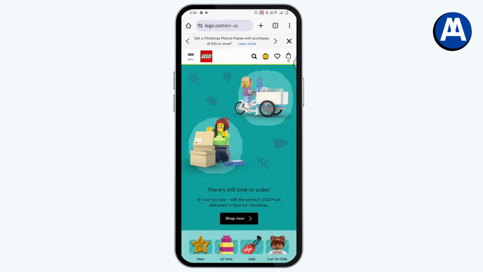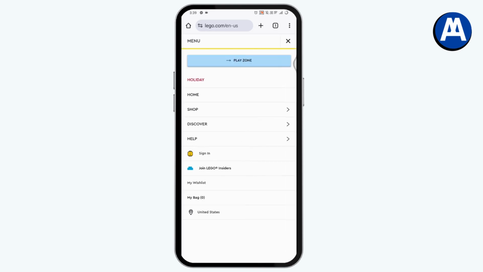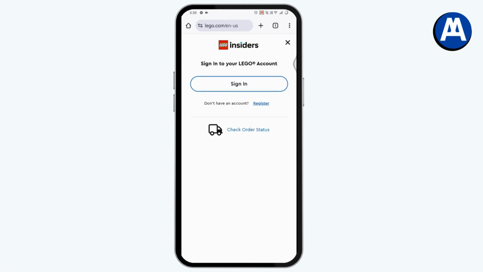But if you don't have the profile option right there, then go with the upper left, which has that menu, and under menu you will have an option of sign in. Tap on sign in. Now once you tap on sign in, you'll get this kind of interface, and if you want to create your account, tap on register.